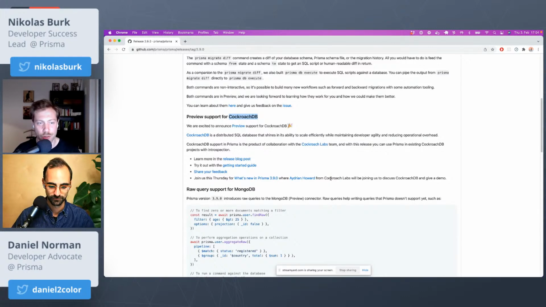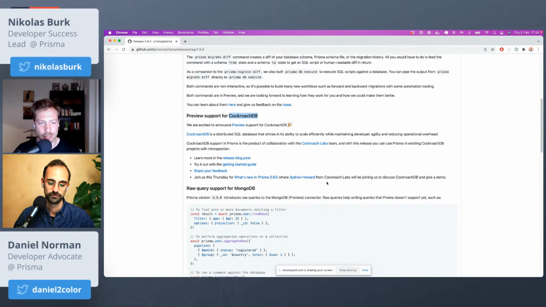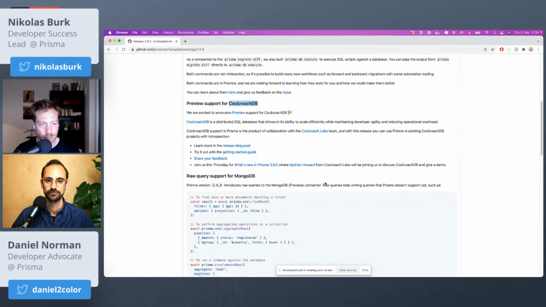So people have been trying it out with Prisma already, and it works for quite a few use cases, or it used to work for quite a few use cases, but there always were some subtle issues because, of course, Cockroach is not identical to Postgres, and that's why we decided to build a dedicated connector for CockroachDB that we are releasing in preview now.